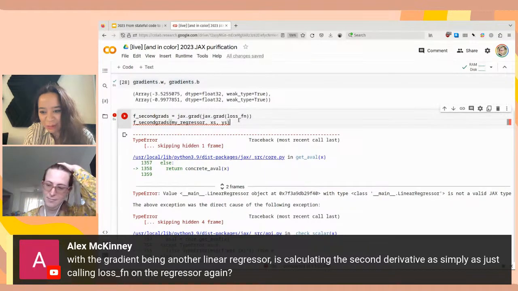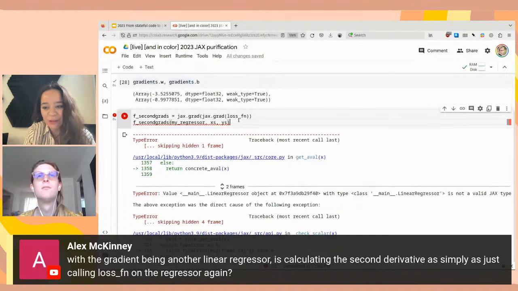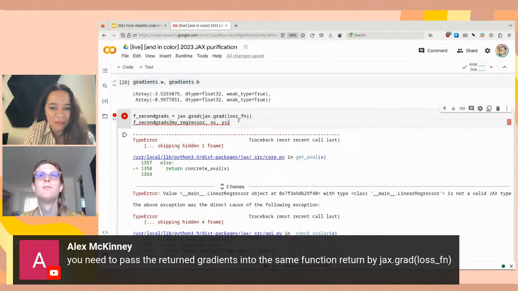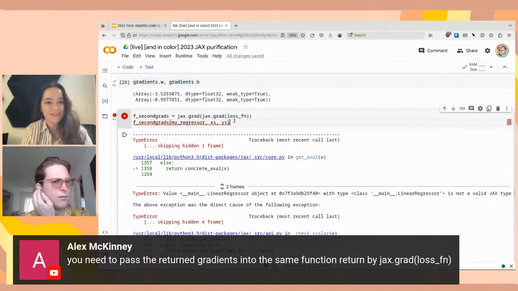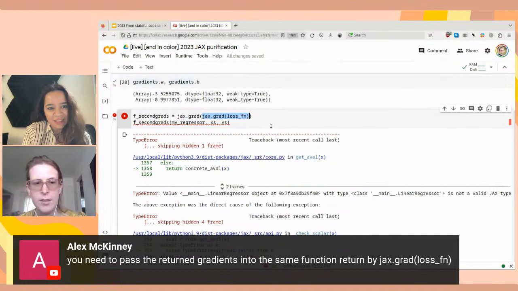Alex is saying you need to pass the returned gradients into the same function returned by JAX grad of the loss function. How is that different though? I don't know how it should be different. That should be the same thing, because the loss function gives you a scalar. Executing JAX grad gives you the linear regressor. So the type is messed up anyway. I mean, yeah, you can't get a gradient with respect to a regressor. You could do it with respect to all the individual leaf node entries or something.